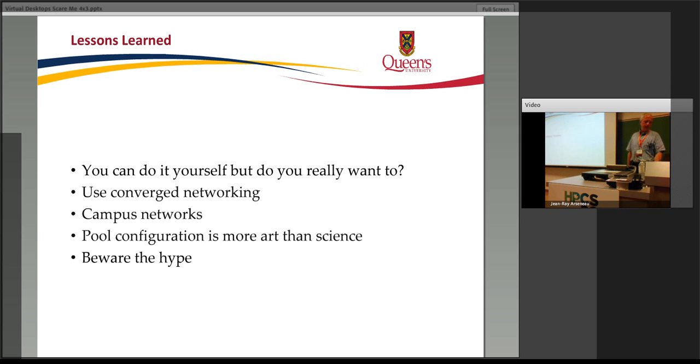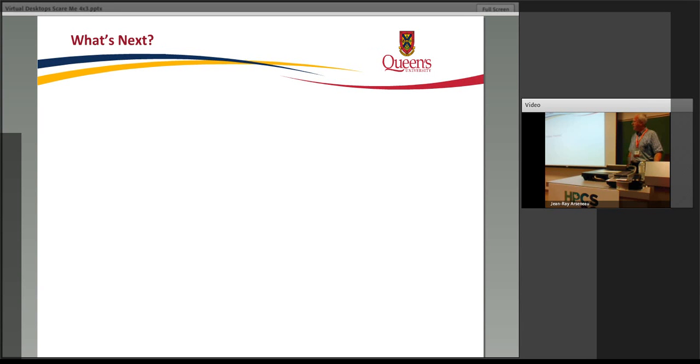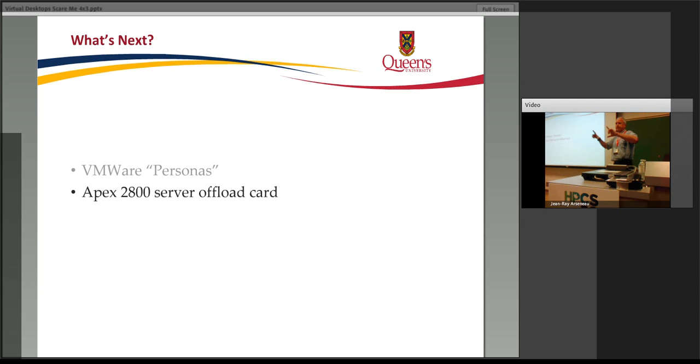Okay, what are we doing next? We're putting in a product VMware has right now called Personas, which lets students' private information follow them around. Things like all their bookmarks and how they customize Microsoft Office and all that kind of stuff. It's Windows roaming profiles at a VMware level, which is great. We're looking at a product that will offload some of the graphics. Again, profs wanted full screen YouTube. That's a little rough in a VDI environment. The Apex card actually makes it possible, offloading the graphical processing from the host CPU.